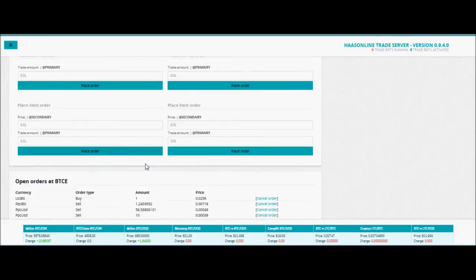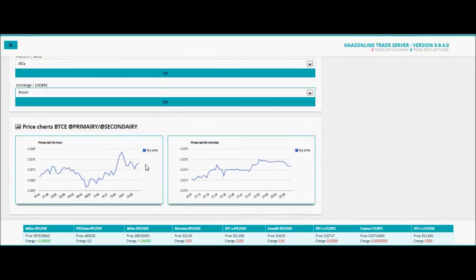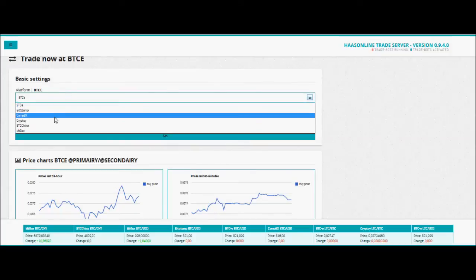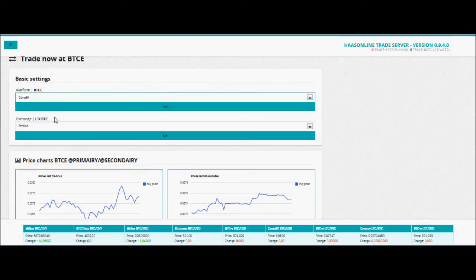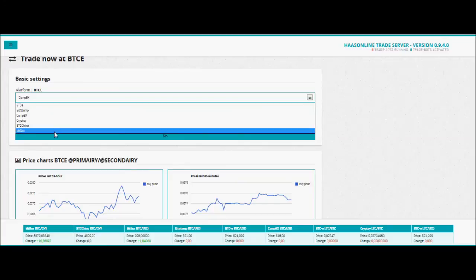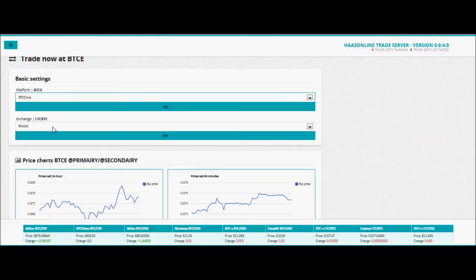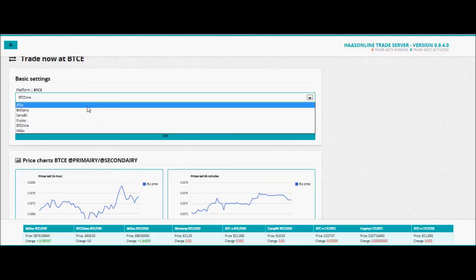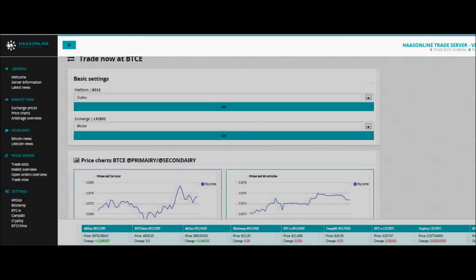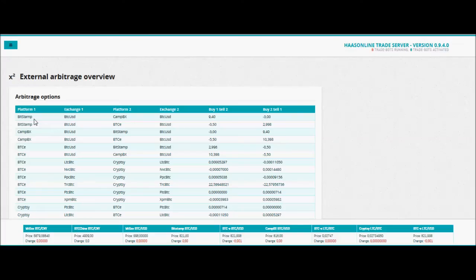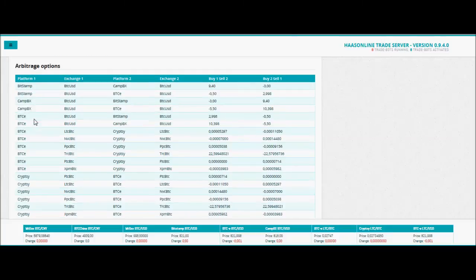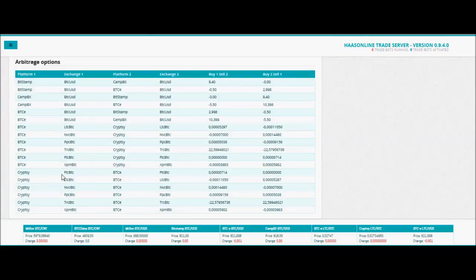There you go. So you could also use this to flip quickly between different exchanges without having to have a bunch of tabs. I mean, you could do it with tabs too, but yeah, it does make it a little easier if you want to flip back and forth. And it has a little bit of an arbitrage overview here for you if you're into that kind of stuff. Hey, it even has altcoin arbitrage, which is probably more interesting.